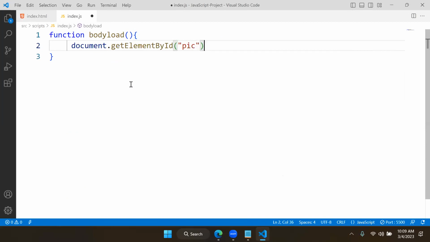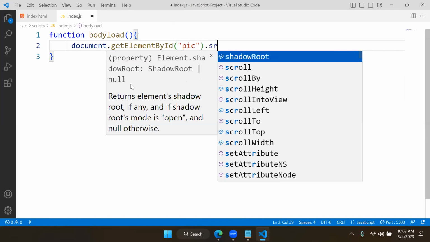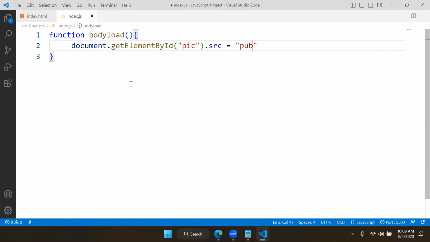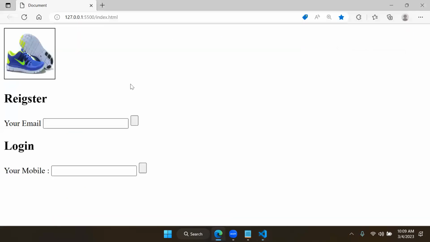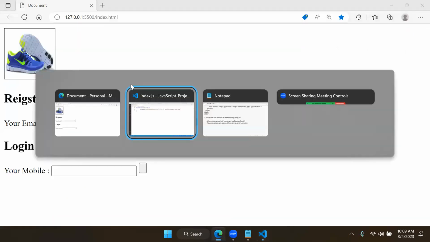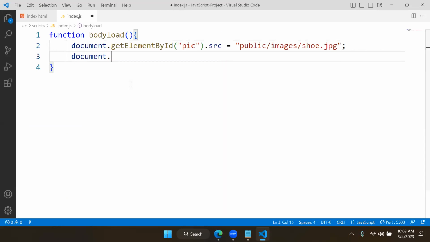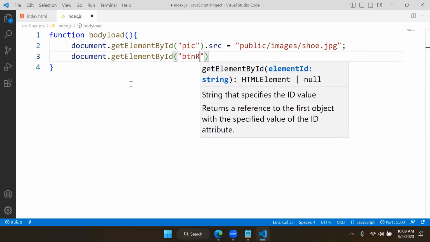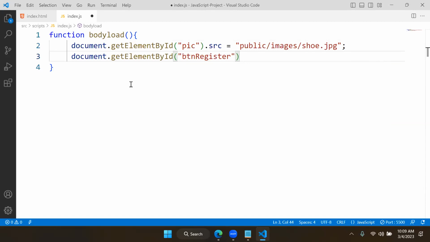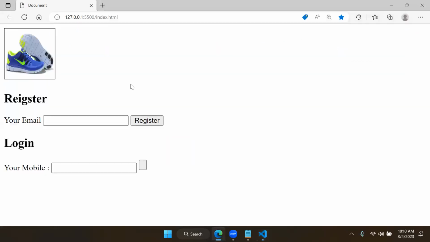Pick is an image, then it should have an SRC. SRC is same, public images, so show.jpg. And you can see the image is applied here. Now I want to access button, then same, document get element by ID, BTN register. No need to refer the form. You can directly access the element. Dot value is equal to register. Then it will get and it will put register.